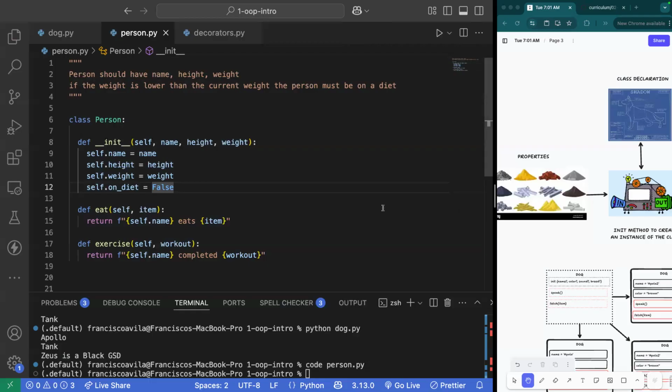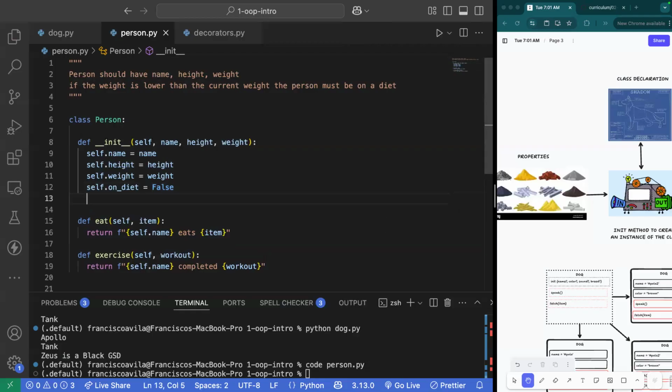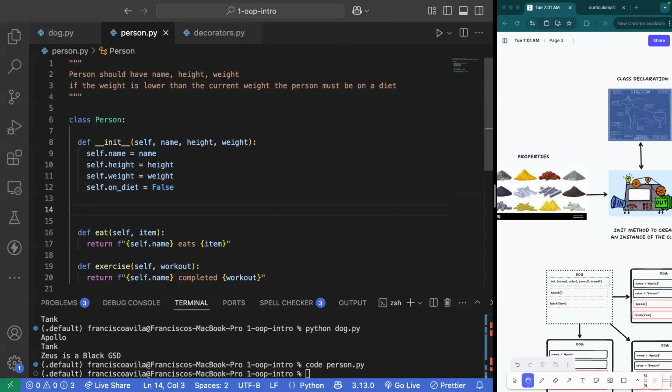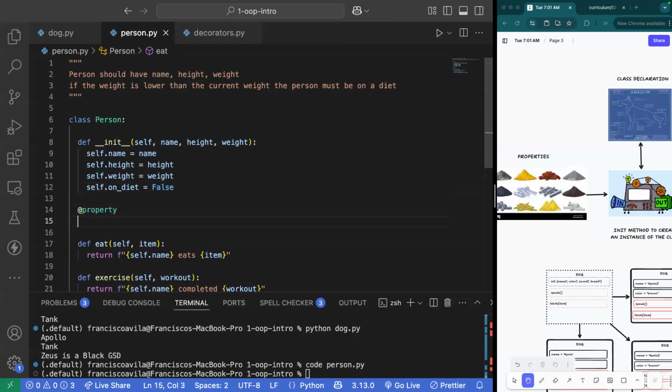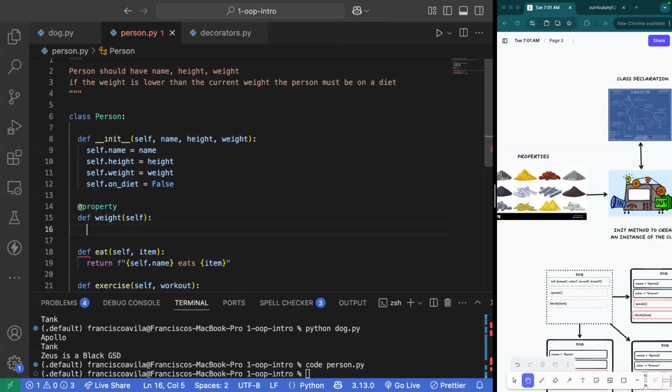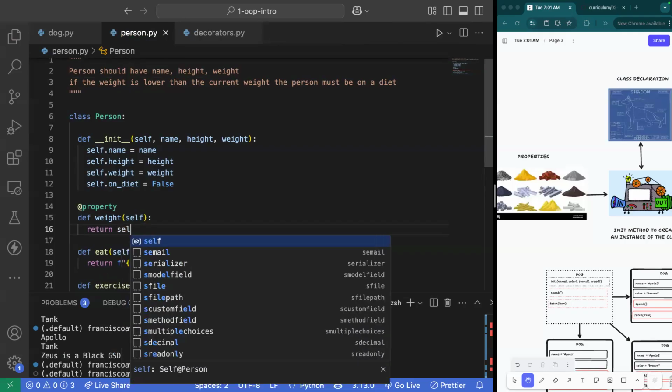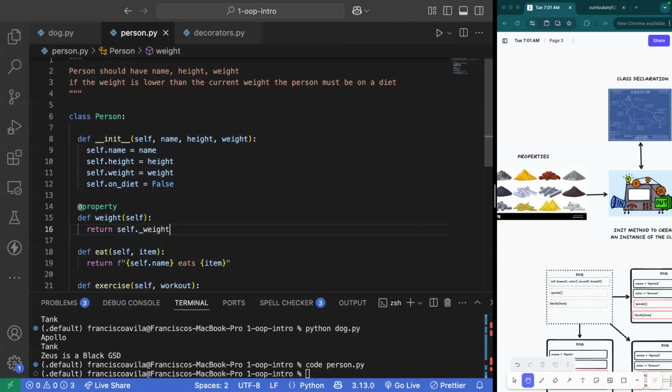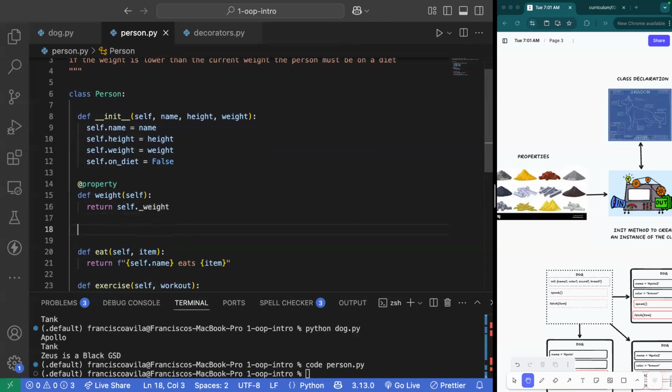All right. For the getter, is that the property one, right? So, @property, define weight. Then that's just gonna return self.weight. Hold on. We're gonna put this underscore because this is gonna be privatized, right? Okay, great. Now what about the setter? Let me pass the setter portion to Aaron.